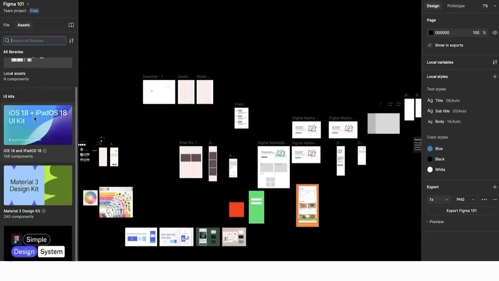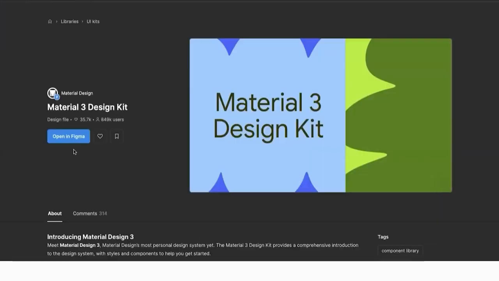So here is the design system. If you have Figma installed in your system, these are the libraries that come ready-made to you. There is an iOS design library, you call it a UI kit. There's a Material Design kit. There is this one from Figma, which is called Simple Design System. Whenever you open it, you will get to know their design system in a way.